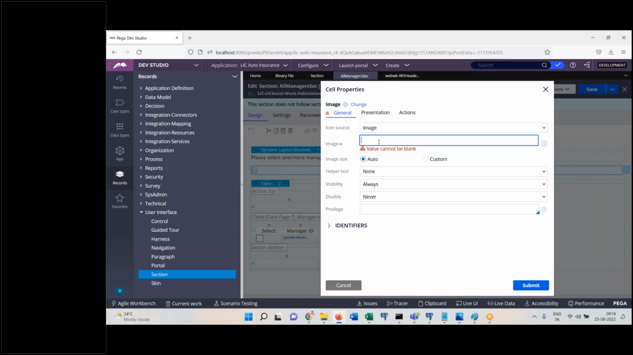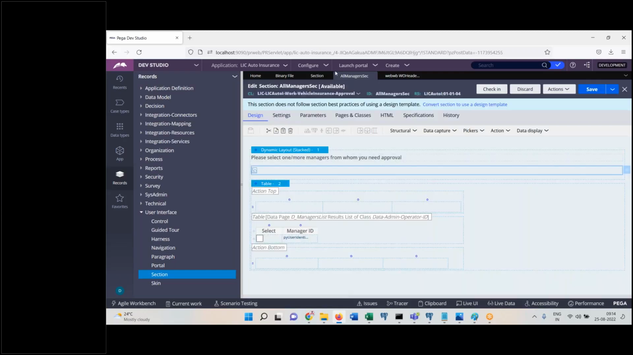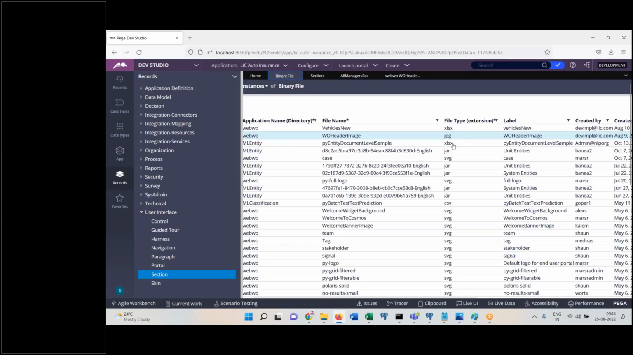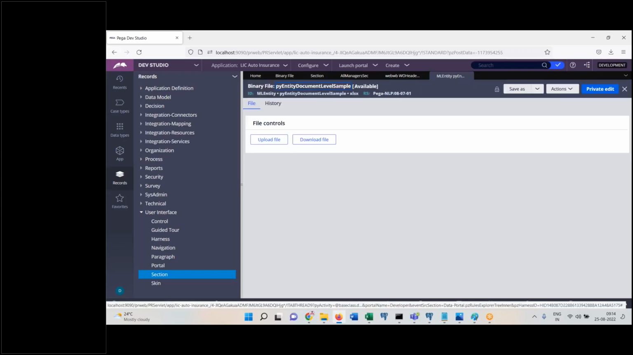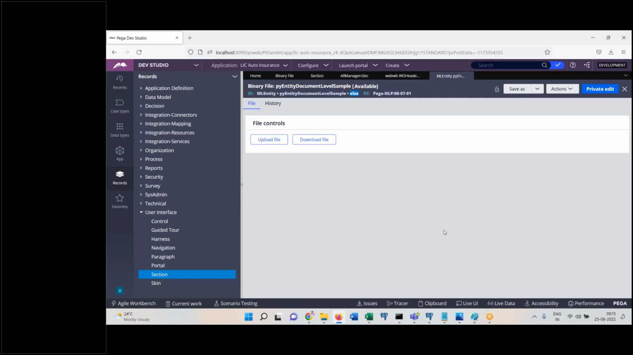This is one thing. Other than this, binary file rules can be used to define the Excel templates. That is another need. So you can upload an Excel template. Here you can see Excel into binary file rule. So this Excel template is going to be helpful whenever you wanted to read the data from Excel. I'll explain you this concept.